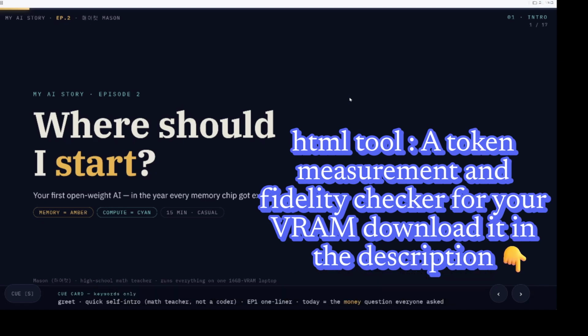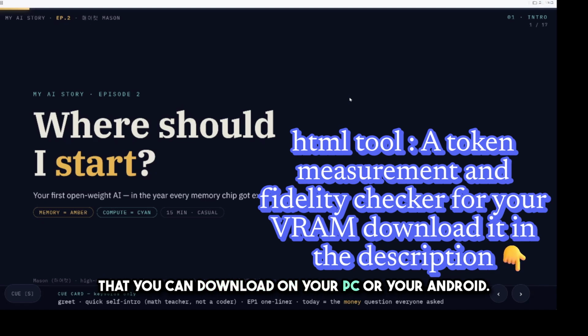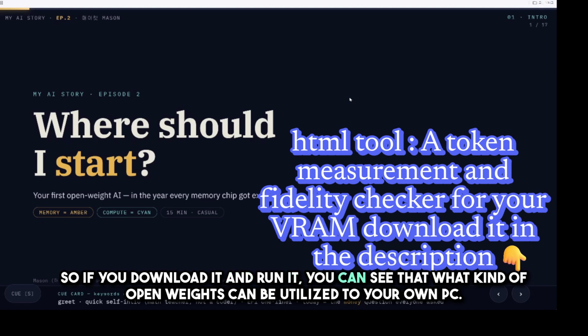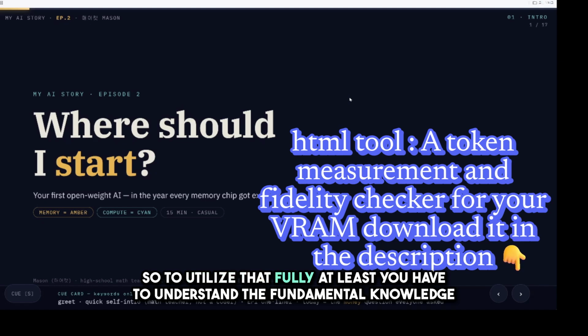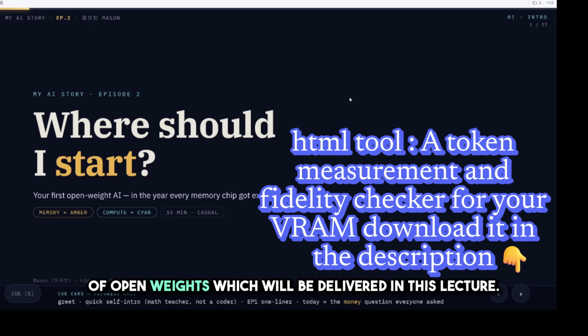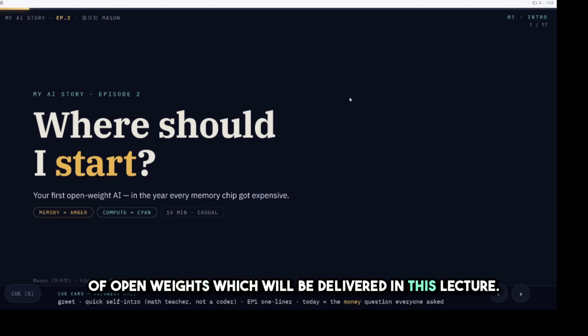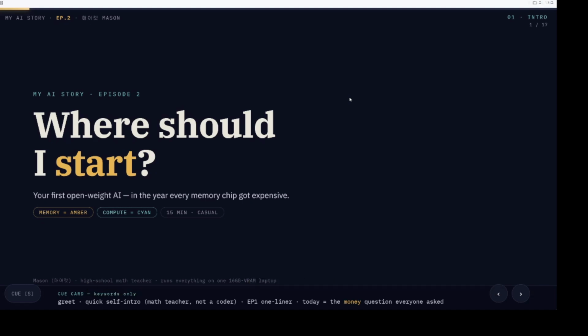In the description down below, you can download a free HTML file on your PC or Android. I think even a phone can support HTML files. If you download it and run it, you can see what kinds of open weights can be utilized on your own PC. To utilize that fully, you have to understand the fundamental knowledge of open weights, which will be delivered in this lecture. So have fun. Let's begin.